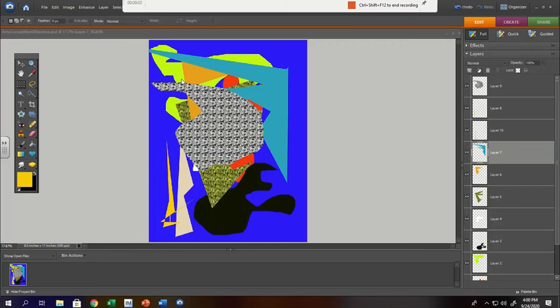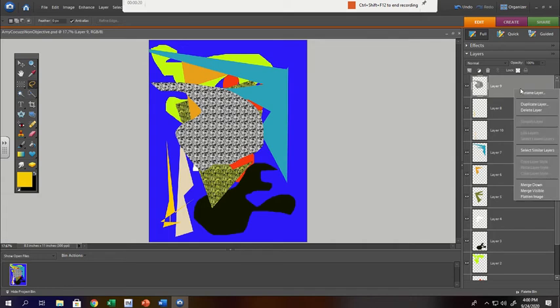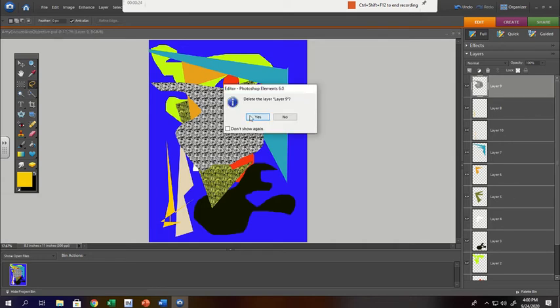At this point, you should have 10 or more shapes. Some of them should be organic, made with the lasso tool, and some of them should be geometric, made with the polygon lasso tool. If you have a layer that you don't like, or a shape you don't like, let's say I didn't like this large shape on layer 9, I can right-click in the layer, delete the layer, and say okay.